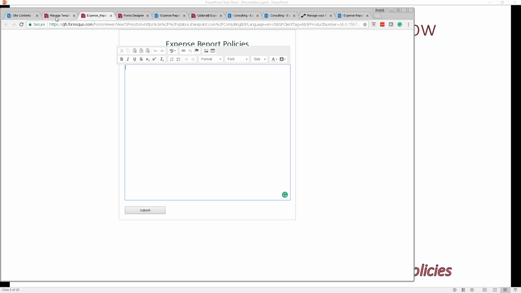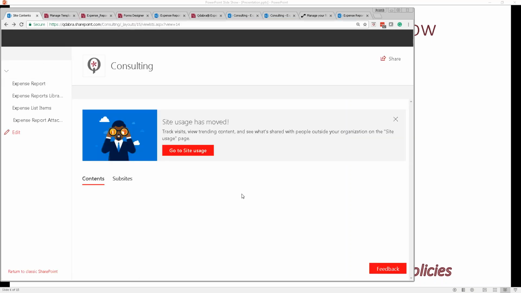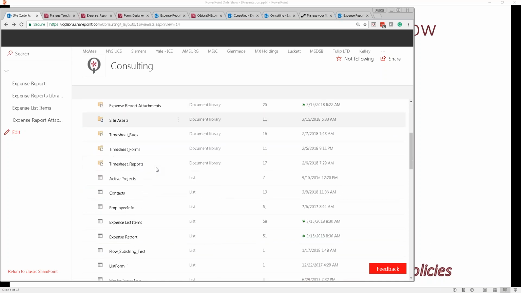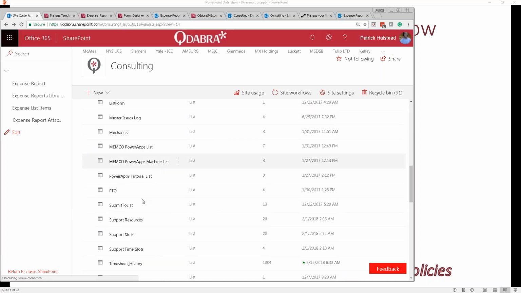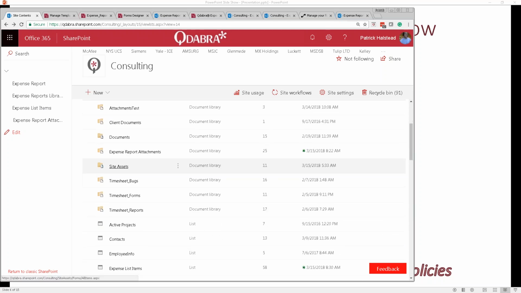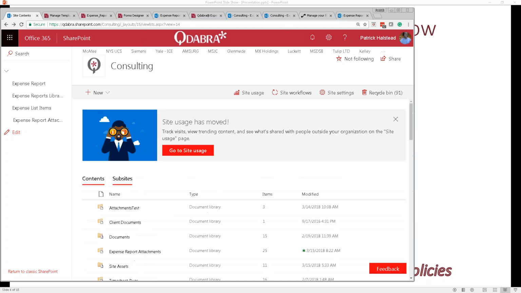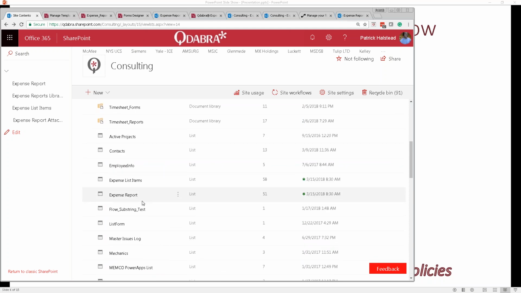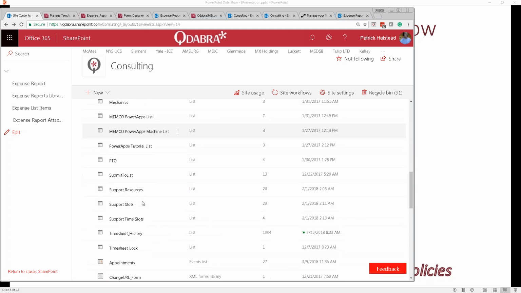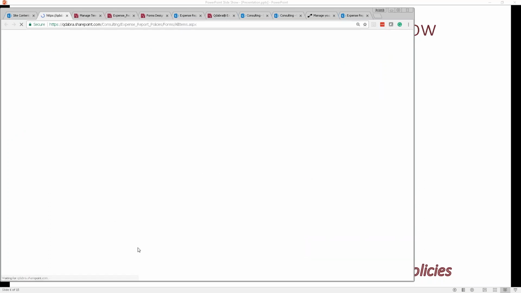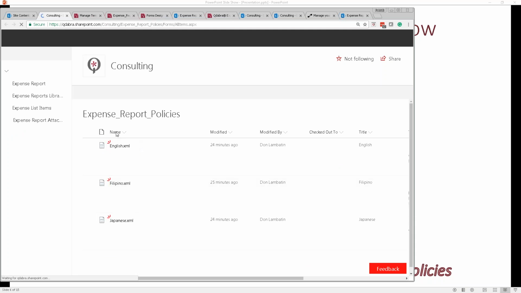submit it. If we go back to the site, we should have policies down here. I can't find it now. I had it a moment ago. It's probably right in front of my face. But there it is. Okay, so we have these three policies.